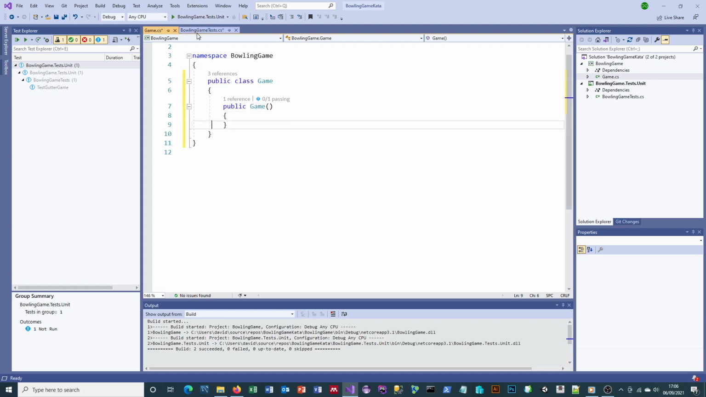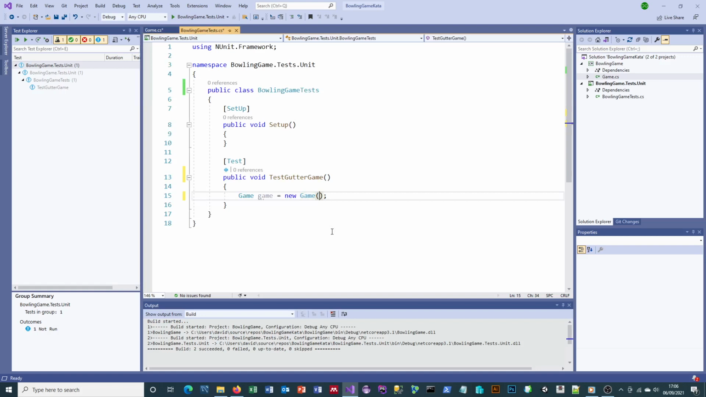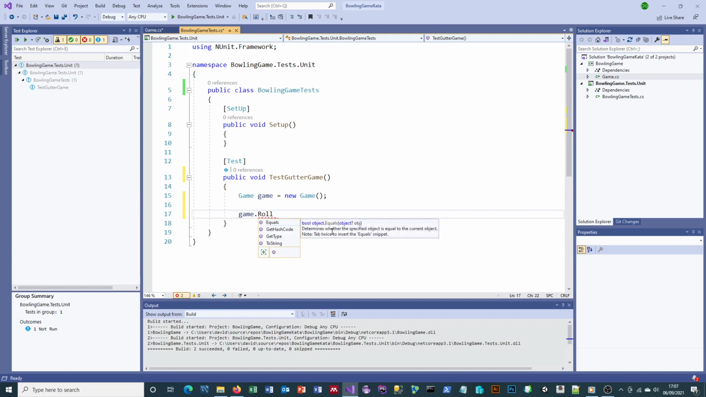Okay, back to this. So what do you do in a game of bowling? Well, you roll the ball. So let's do a game.roll. So that's our first method. And of course, I'm going to roll 0 because I'm rolling it down the gutter. But there's no roll. So Control and full stop again, and you want to generate a method called roll.